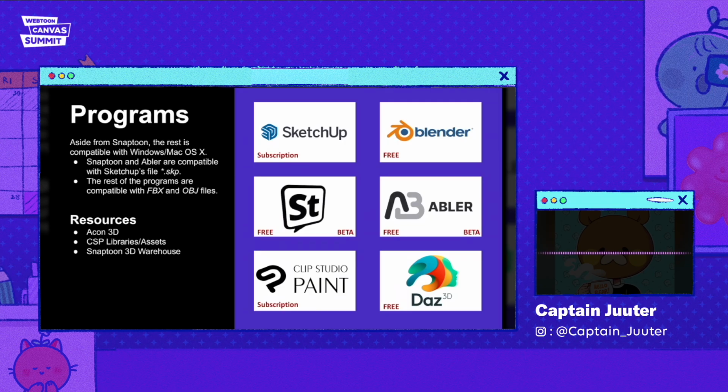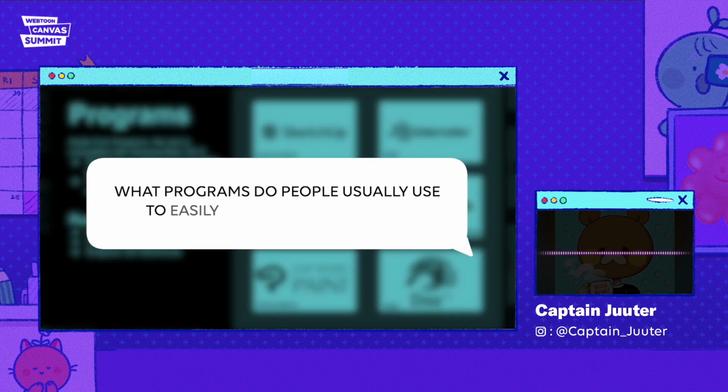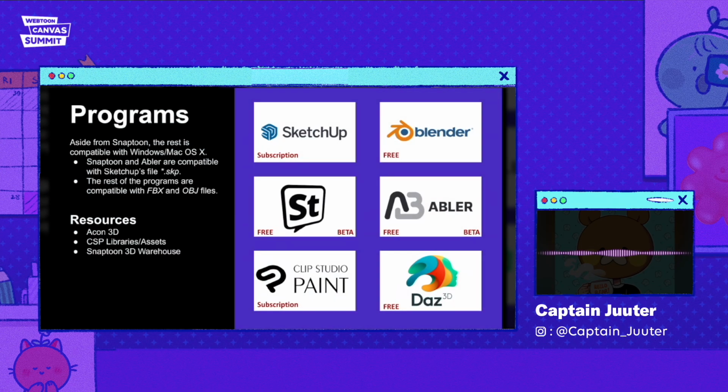Mm-hmm. So here's a question: what programs do people use to easily create vector layers? I use Adobe Illustrator, which I'm not a big fan of. The vector layers that I was talking about are kind of a Clip Studio Paint exclusive. It's not exactly how Adobe Illustrator works with vectors, which is very much shapes and things like that. I've never been a big fan. I've taken classes in high school and I was just not happy.